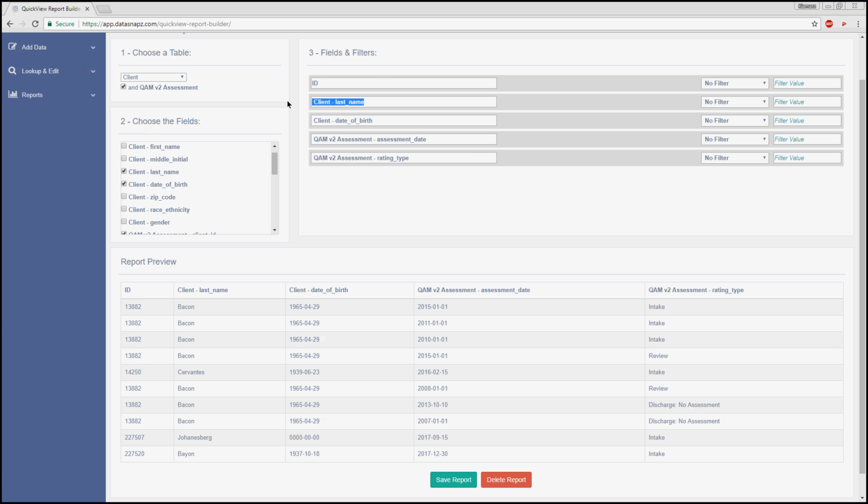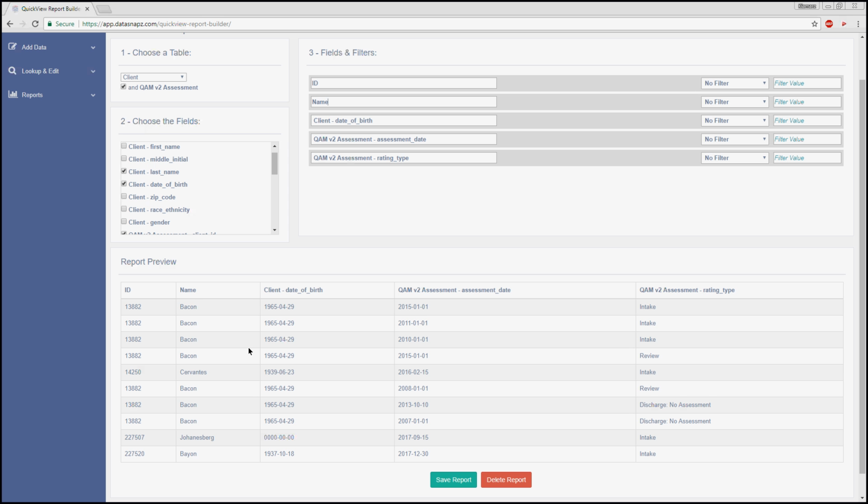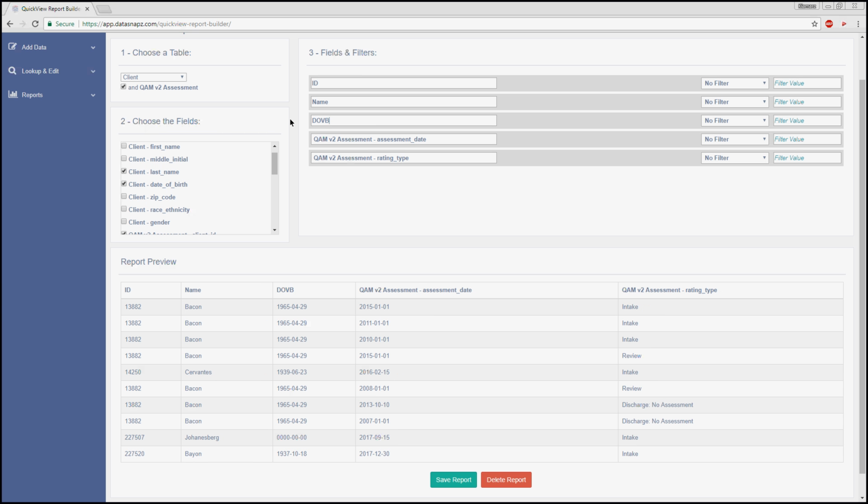So let's say I don't want last name, I just want it to be name. Notice how that changed. Date of birth, I want to change that to, I don't know, I can't think of anything better, but if you add filters, I did DOB, but if you add filters, you can choose from all these different options for filtering. Each column allows you to filter. So I can say date of birth equals and put everyone that was born on a particular day. I can say it was not equal to.